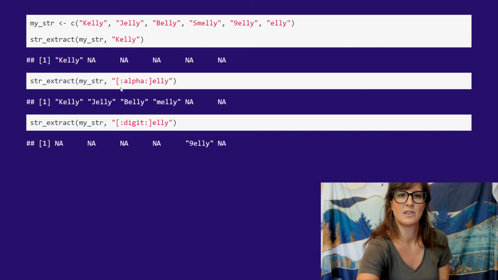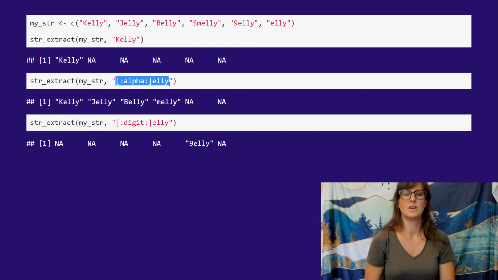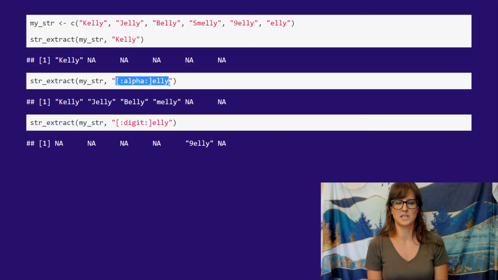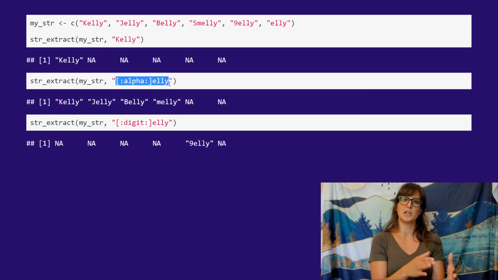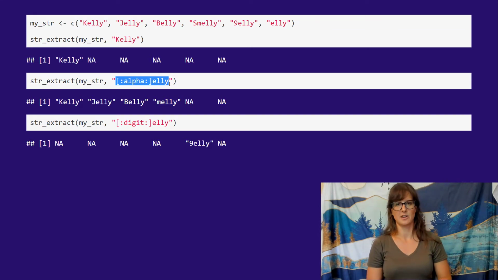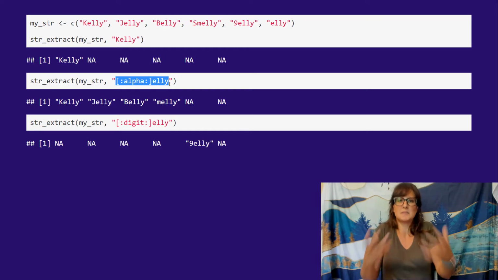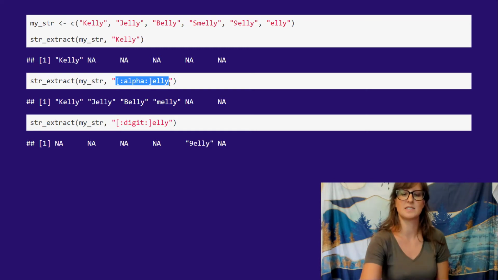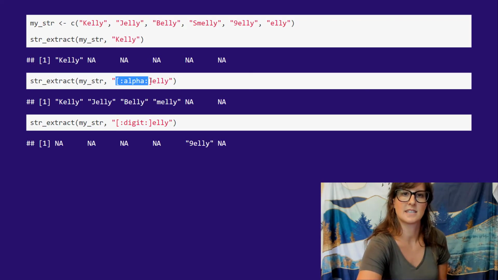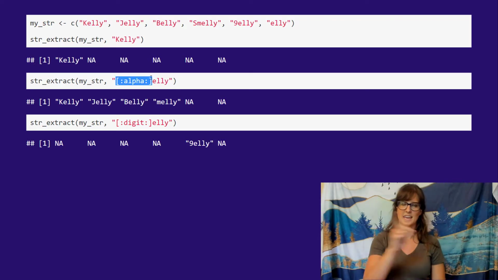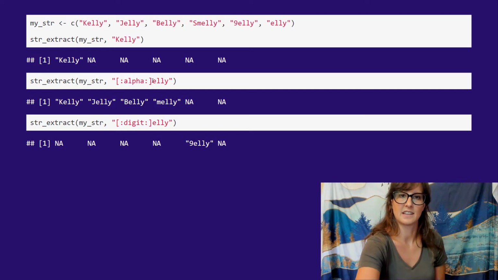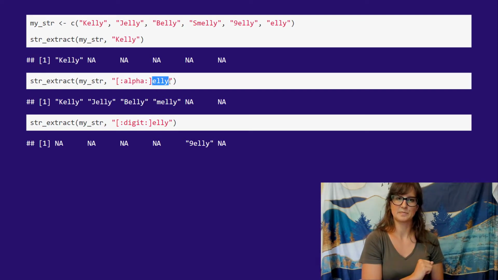So I've got my alpha, E-L-L-Y. So now, using this function exactly the same, what I've given it looks like a regular expression. And this function actually knows to expect regular expressions in that argument. If you look at the documentation, the data type that it wants is not a string. It wants a regular expression, which is a different type of object. And so it knows to expect these special characters, special symbols, and so it sees this and says, aha, what I should do is match any letter, and then exactly the letters E-L-L-Y. And so it did that.